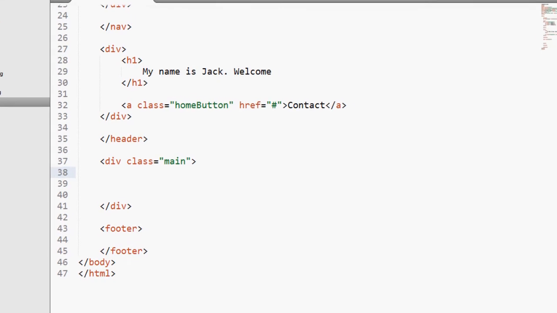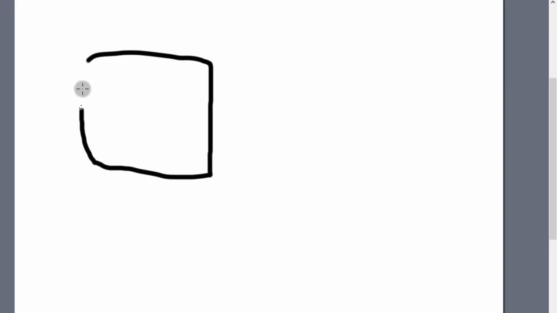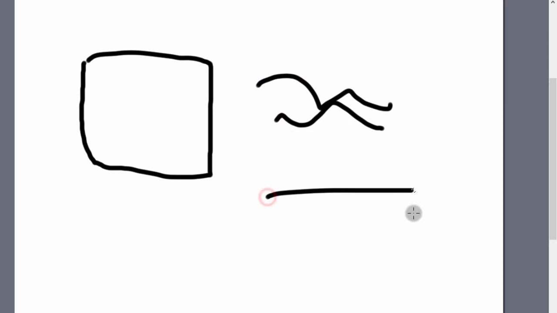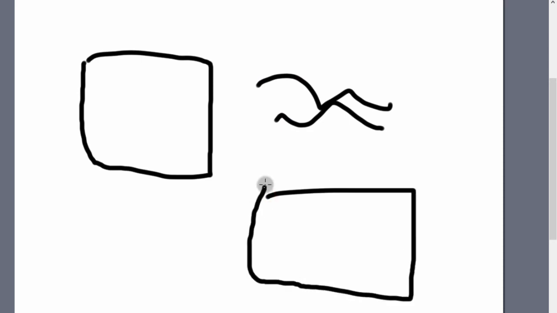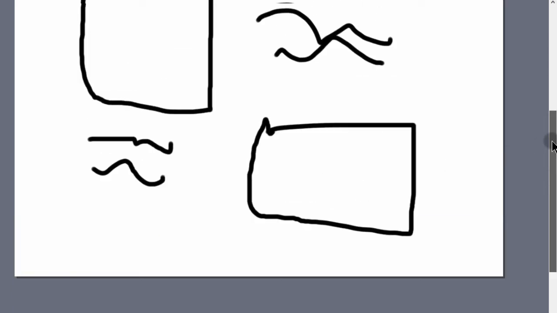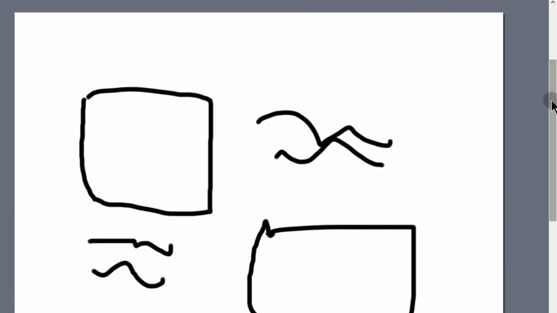If I come here into my drawing tool, let's say in our page, I want to have like an image here, and then have some text there. And then also another one, I want to have an image here in the one that follows, and then have a text here. So this is what I want to create on the body of my HTML.